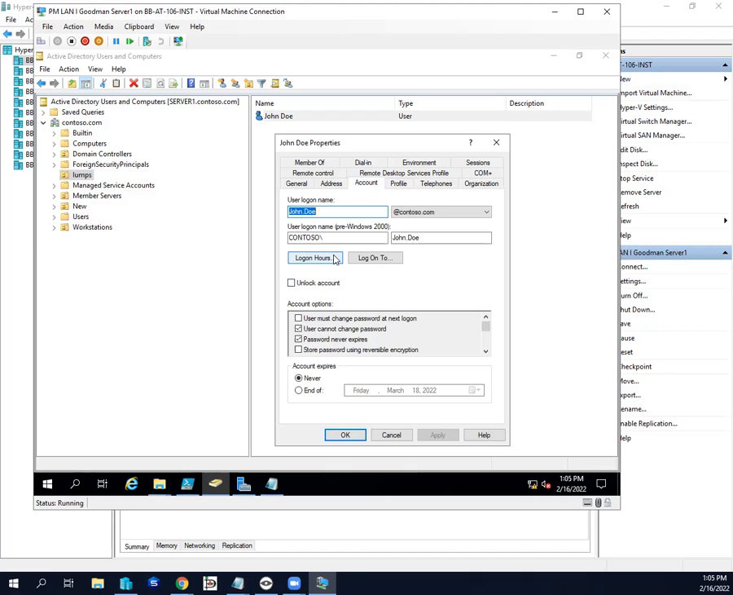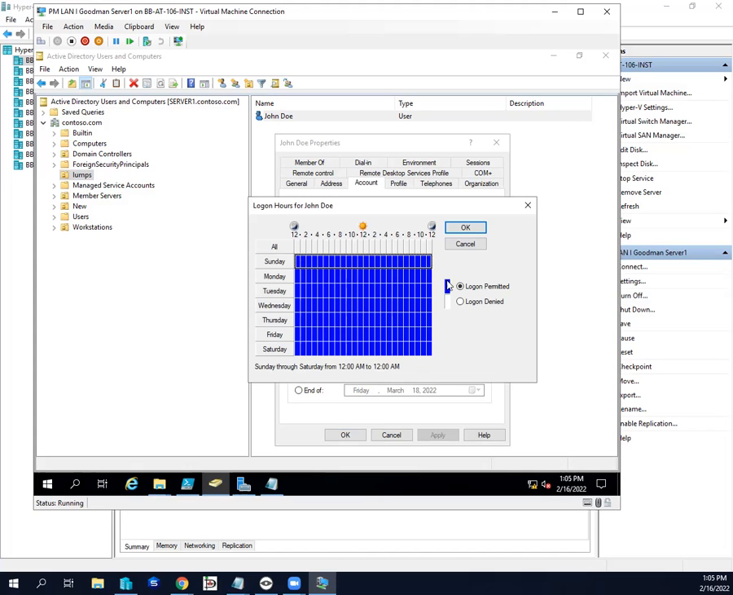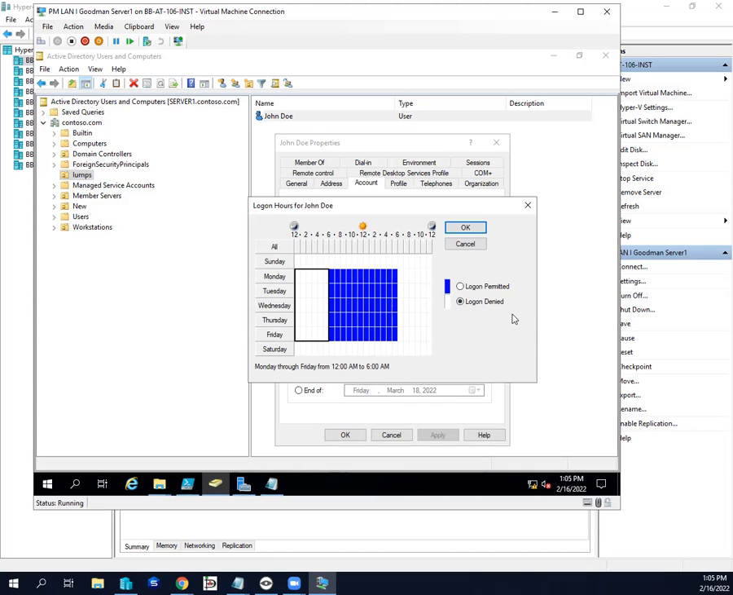The two buttons under here are normally not used too much. Login hours. If you're really, really scared about security and you've got some people that don't work on the weekends, you can block out if they don't work after hours. You can turn off when they can log in and when they can't. So they can only work during business hours or something. That prevents brute force attacks from getting into the system during non-working hours. I doubt that's covered too often.